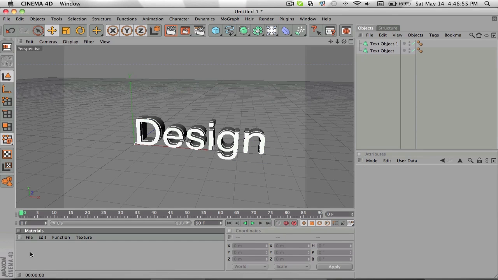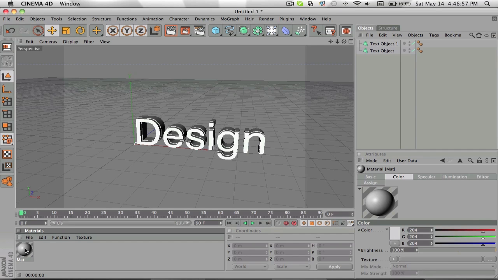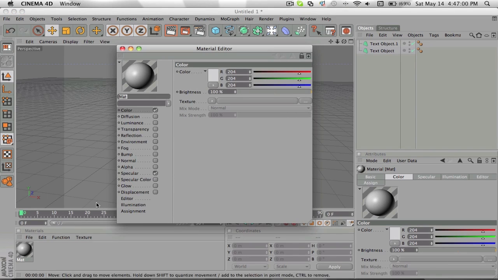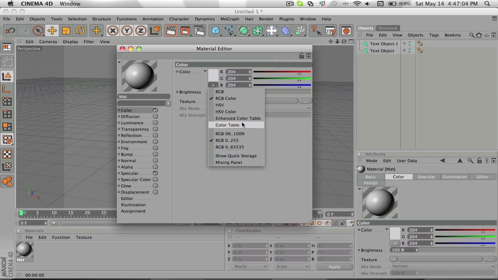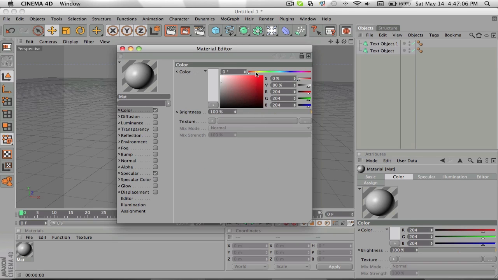Now I'm going to add some color. So you're going to want to double click right down here, and this will come up. So now you're going to double click this, and this whole interface pops up. Click color, click this arrow, go to enhanced color table, and then you can basically click any color. I'm going to pick my theme colors just because I like that.